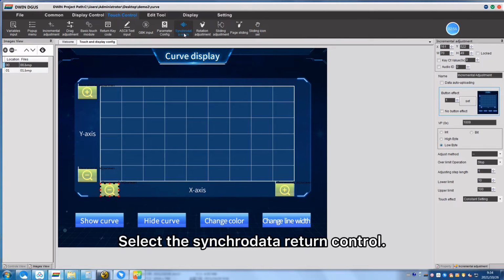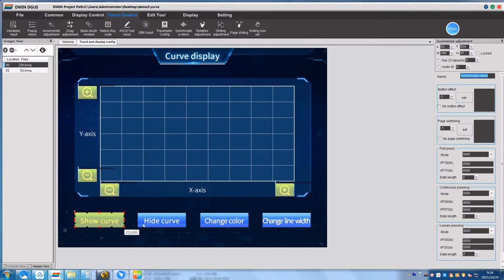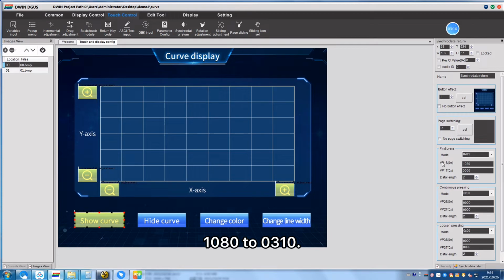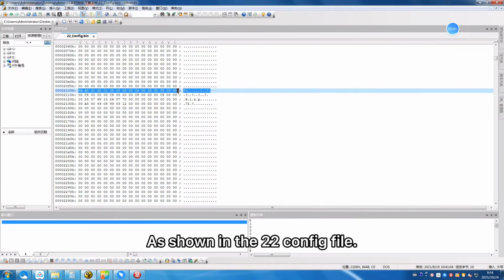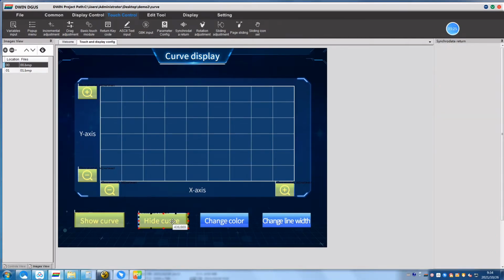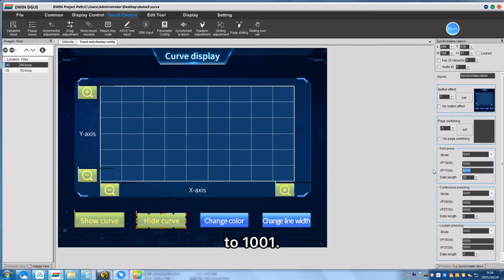Select the synchro data return control. Set relative parameters to write 32 bits from 1080 to 0310. As shown in the 22 configuration file, copy this control. Set parameters to write 8 bits from 1090 to 1001.